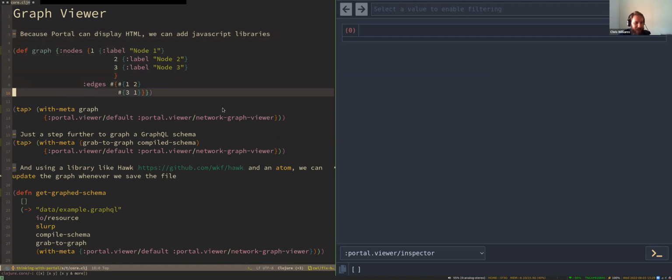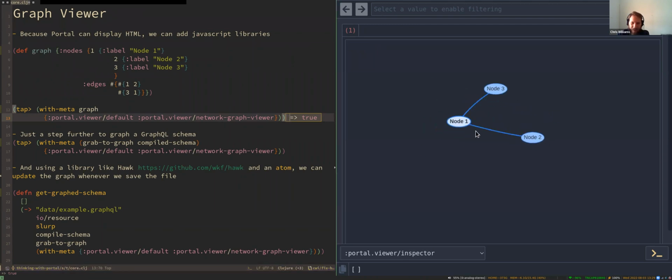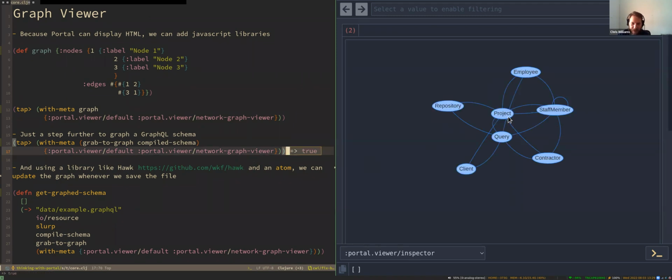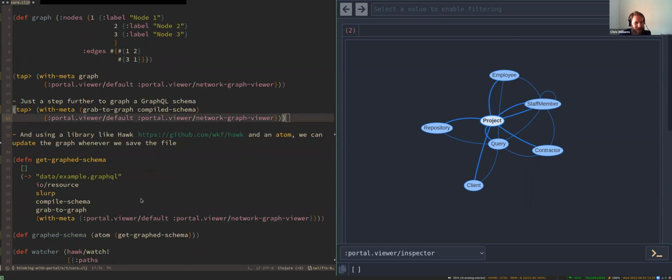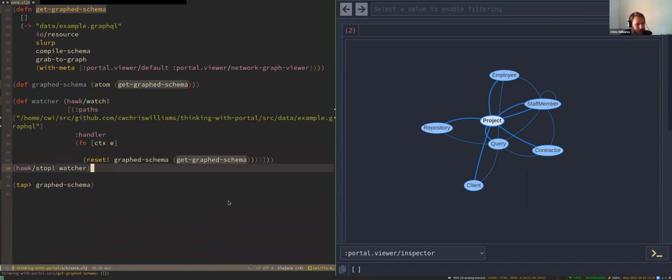Portal can display HTML, which means that we can use it to pull in JavaScript libraries. So I've got my little wibbly wobbly node graph. This is a network graph of a GraphQL schema that I was working on. I did this as another demo because this combines with the atom thing that we were talking about earlier.